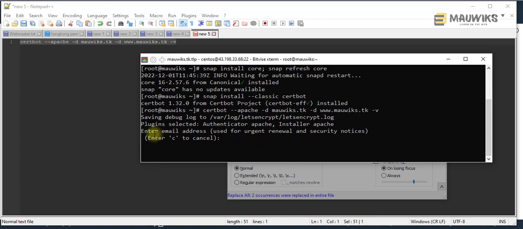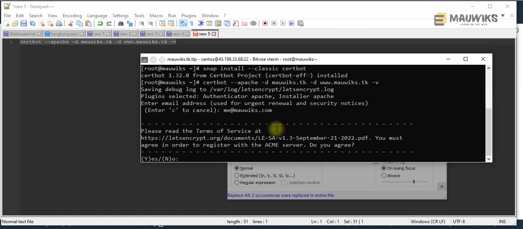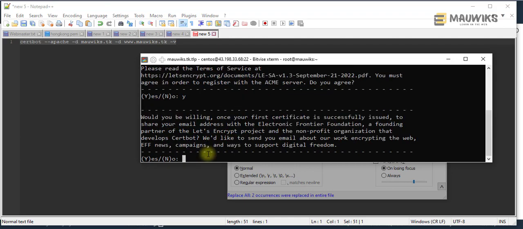So certbot is asking for us to add our email address. You should add your email address because it will notify you in regards to any security notices, the renewal as well, but don't worry about the renewal though. They will automatically renew it for you. And accept the terms, of course, yes.